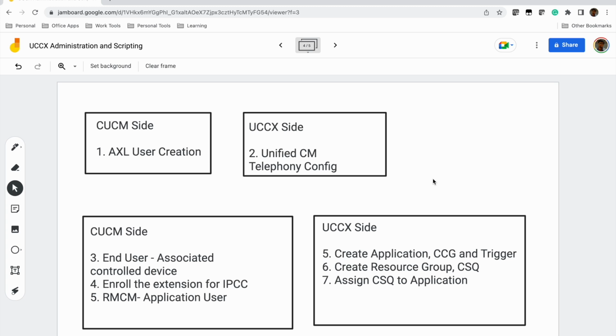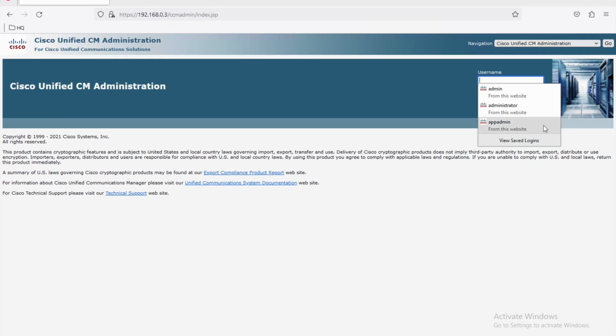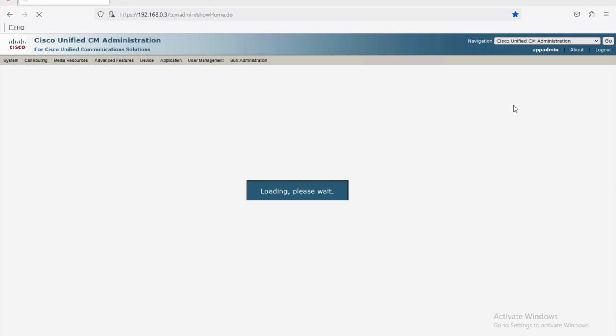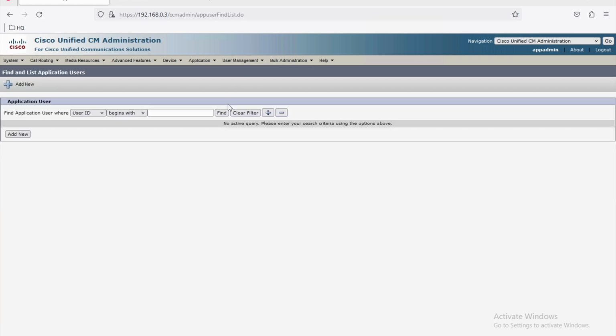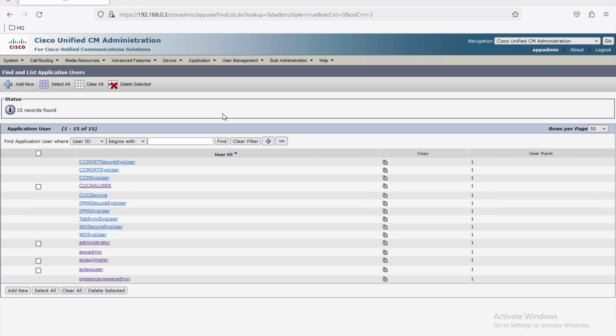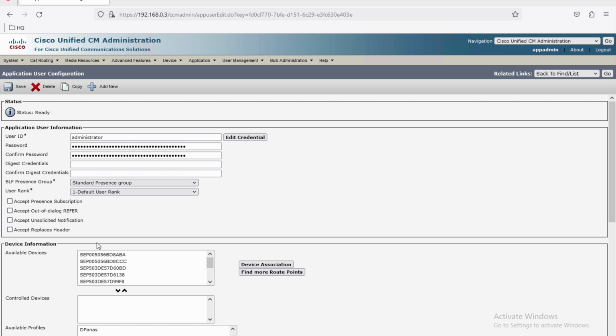Now let's go to the CUCM page and do the integration and configuration in real time. Logging into CUCM, we have User Management, Application User. We'll click Find. You will see a few users configured here. The user we are using for UCCX integration is the administrator user.